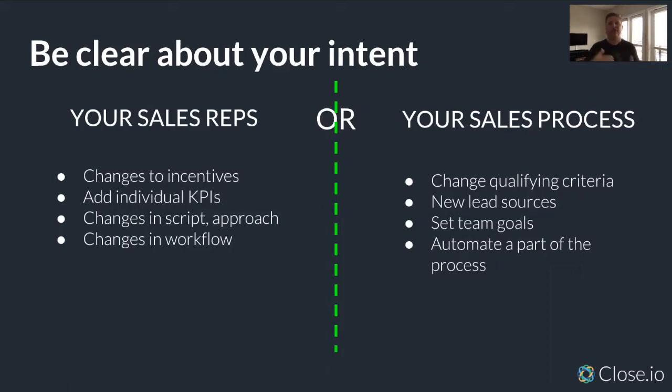That's far different than the other, which is your sales process, where you're making a team-wide change to get a result. So really think about and be clear what you're trying to affect, and that's going to make it much easier for you to implement those changes. And you can do both at the same time. Just make sure they're separated in your train of thought, and also in the data that you're collecting.